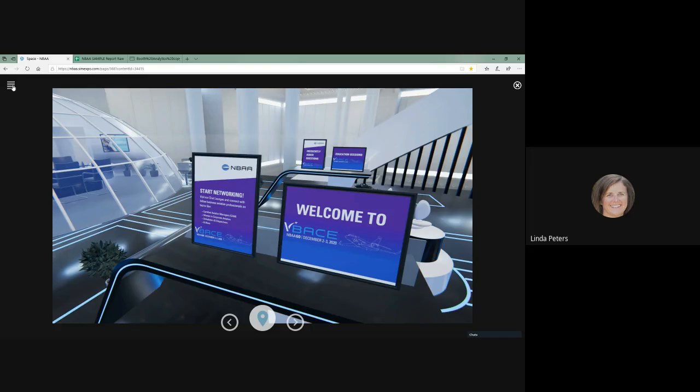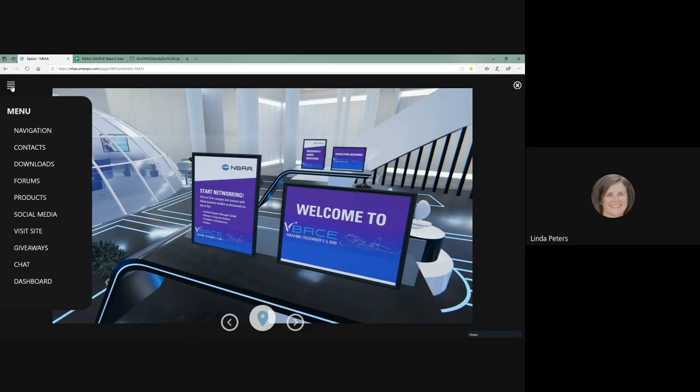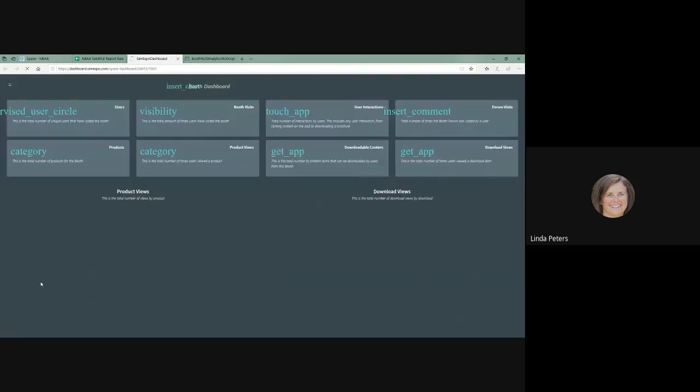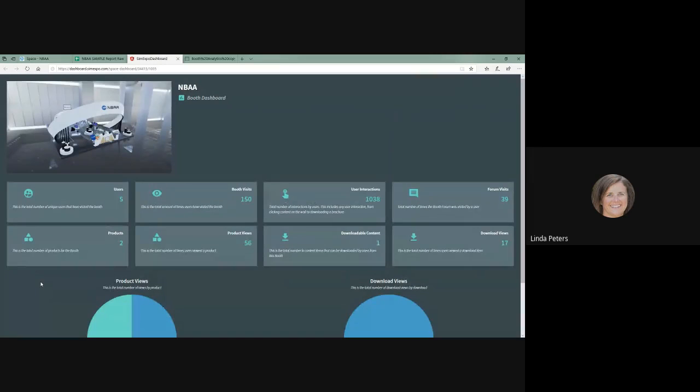Now let's show you how easy it is to access the data analytics available to all VBACE exhibitors. For our demonstration today, we will show the behind-the-scenes views of the MBA booth. Let's start in the upper left corner with the hamburger menu. When you open the menu, you'll see a dashboard located at the bottom of the menu. Only those listed as your company's exhibitor administrators will have access to the dashboard and reporting system. Clicking on the dashboard button will open your company's individual dashboard and the activity that is specific to your company.